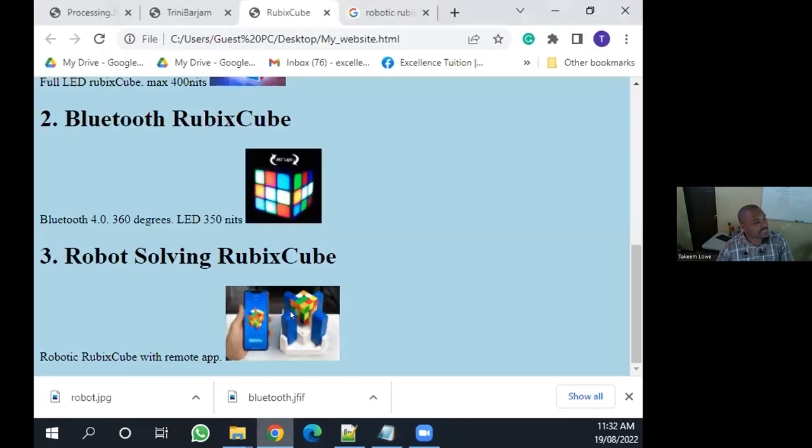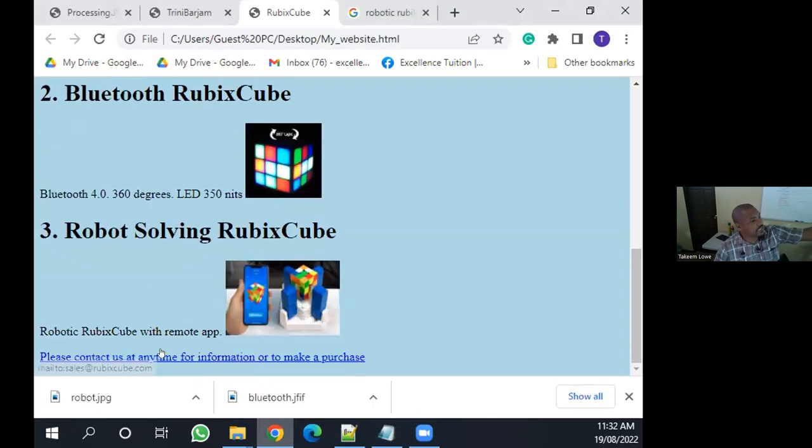Guys, when we save that now and we reload, check it out. Look at the bottom now. Anytime, and look, it's showing up. Look on the right hand side. The information that we put: sales at rubikscube.com. Whenever we click on it now, it opens up the mail app, right? So the people could email us. Because it's our thing, right? So this is what comes up. The email comes up whenever you click that. Okay, guys? You see that?